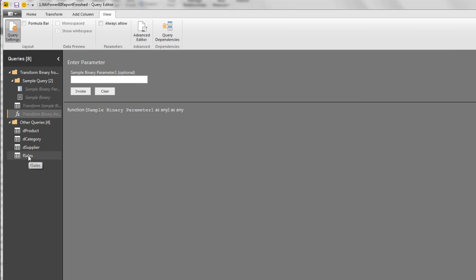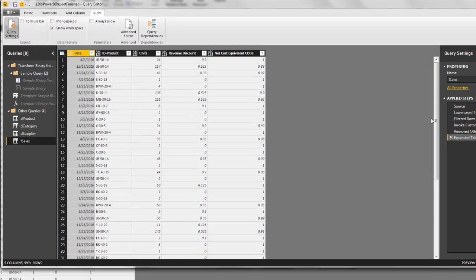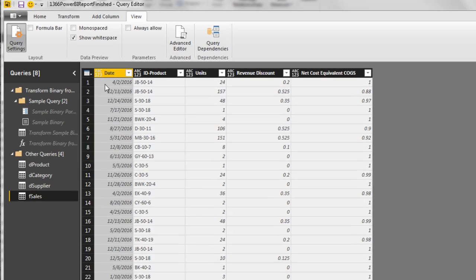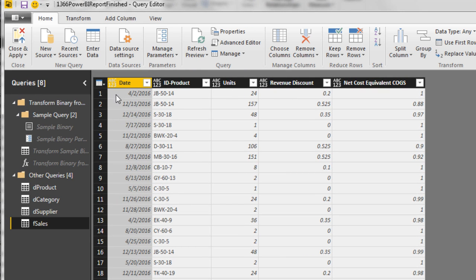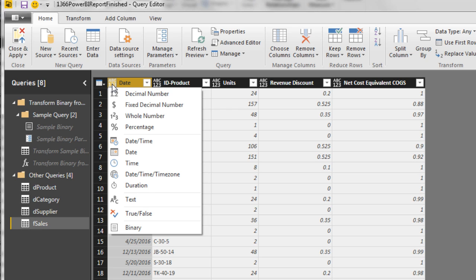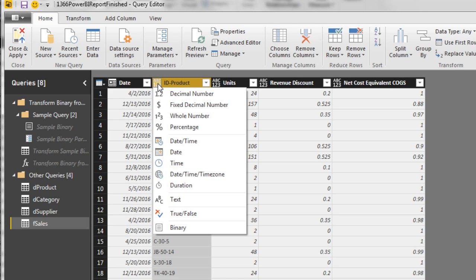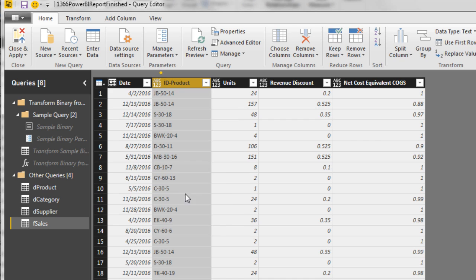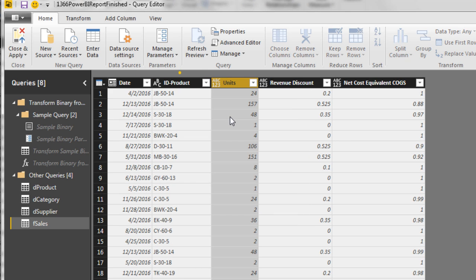If I click down on the final query, fSales, there it is. Now, I'm actually going to change and add a step here. We can see that it actually didn't change the data types. So I'm going to click the little icon to the left in the date field to expose different data types. I'm going to define this as a date data type. Come over to this field, click the icon. I'm going to define it as text. Units, well, that's going to be data type whole number.